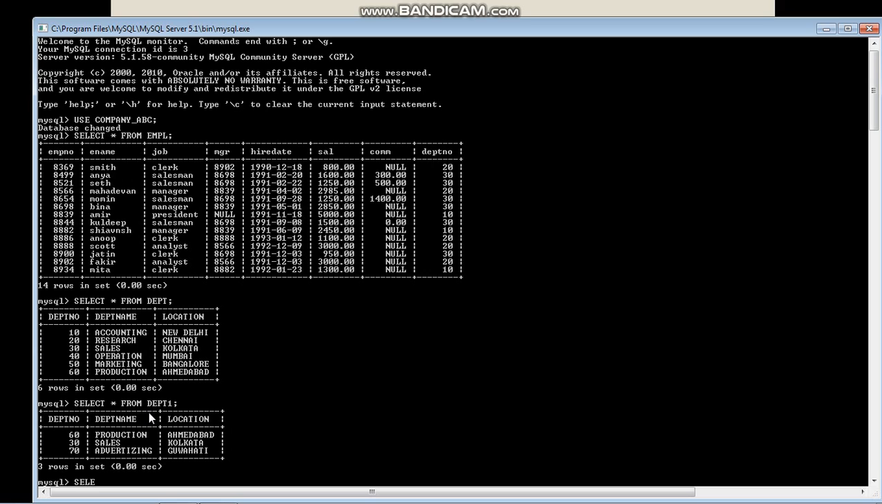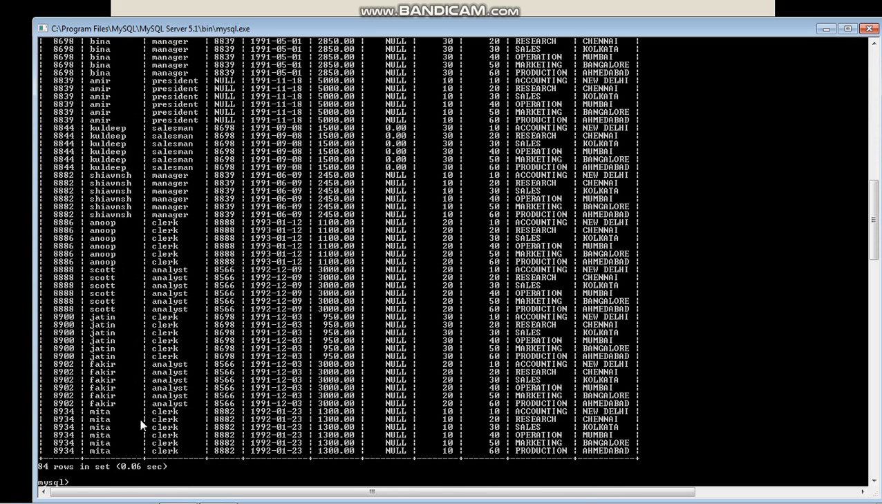If I write select star from employee, comma, department, it will include all the fields from both the tables. Whatever number of records you have in each table, it will just multiply and give you the records. So 14 into 6 is 84 records.